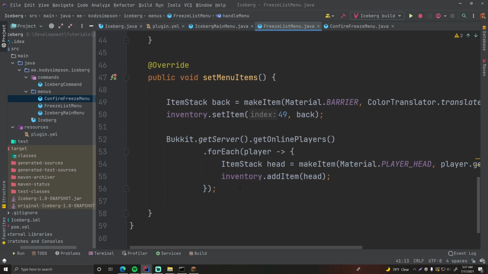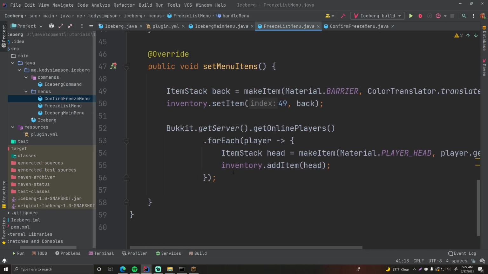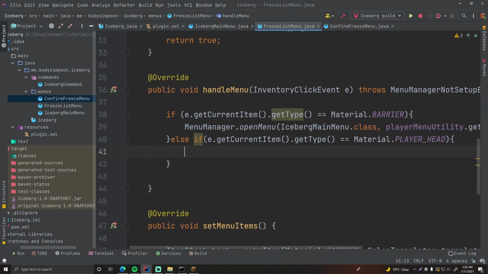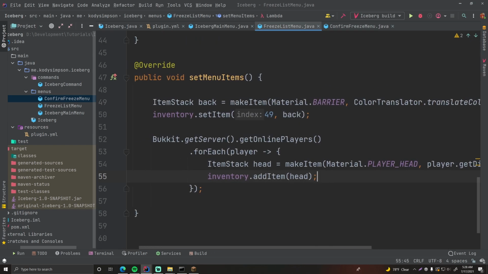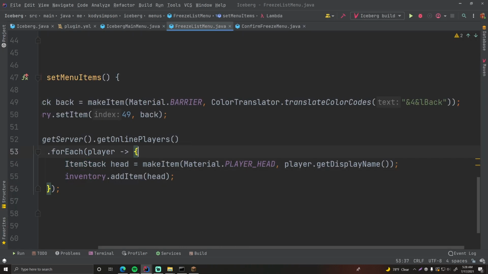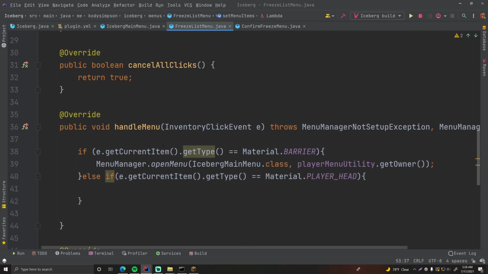First of all, this loop here is going to create a head for each of these players and then add it to the inventory. So what we can also do is save within the persistent data container of this item the UUID of the player, so that when we click the item, we can grab it, make a player object out of it, and then store it within the PMU to be grabbed within the confirm freeze menu. This is an example of where storing stuff within the item stacks is actually helpful. It's not very difficult and doesn't really make your menus harder to use. In this case, we're just storing a UUID into the persistent data container, so it's hidden, and it's easy to grab when we click the item itself.